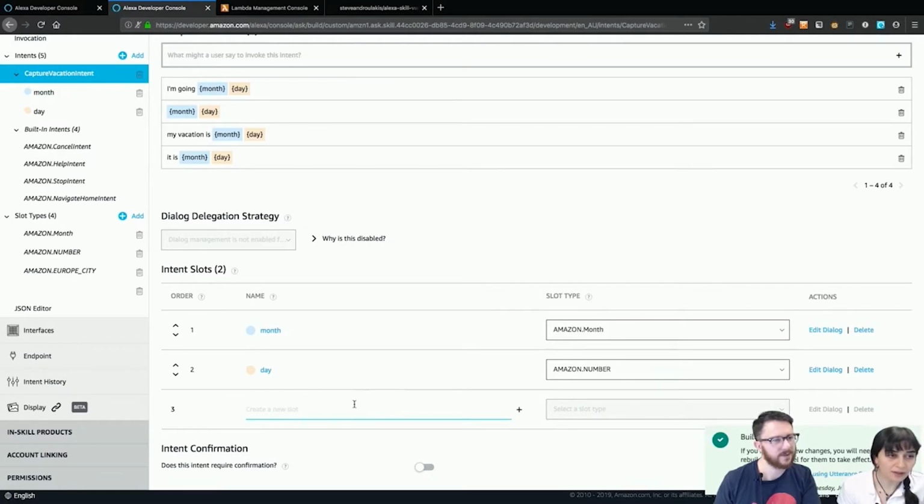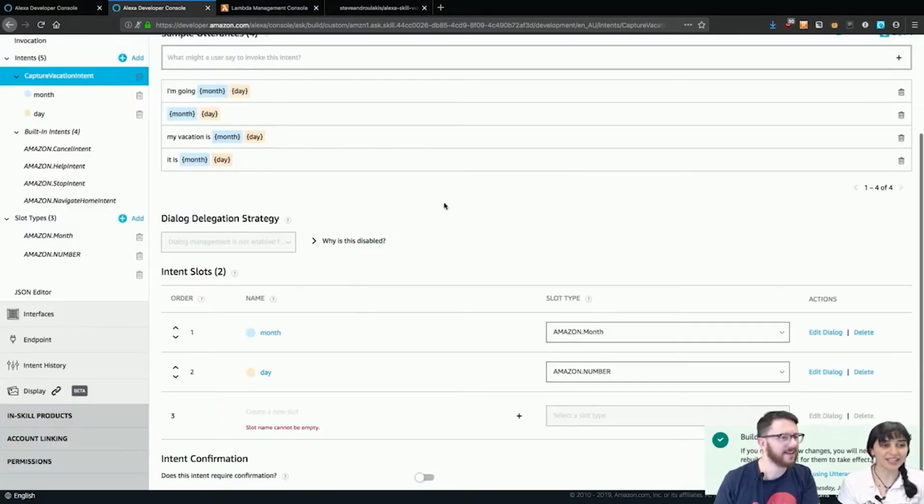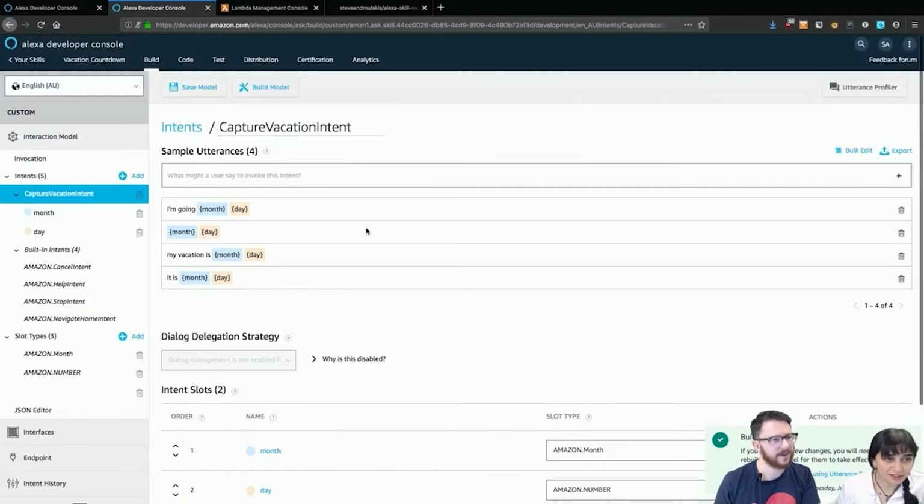Is this one defined? Do we think we've done this one? Look at the slot types. Hang on. Yeah, there's Europe City that should be here because I accidentally hit that. Yeah, probably that was that. And there's also "slot name cannot be empty." So it's expecting me to fill something in there, is it? Yeah. Maybe not. Let's try to save it.